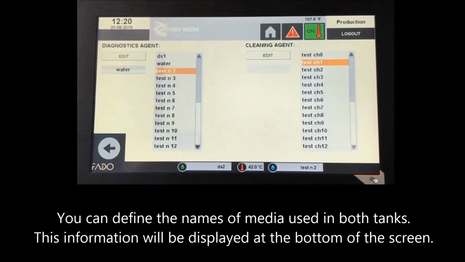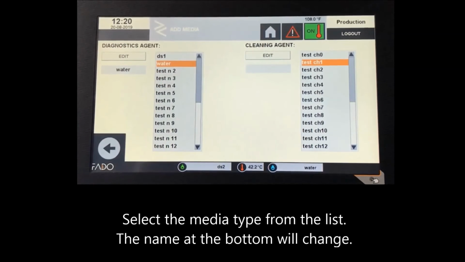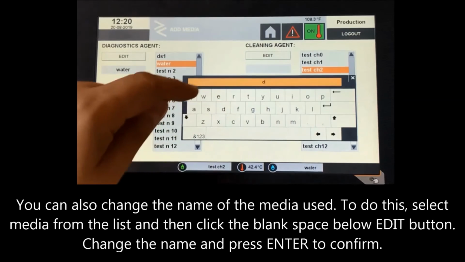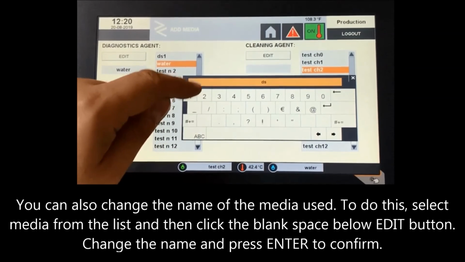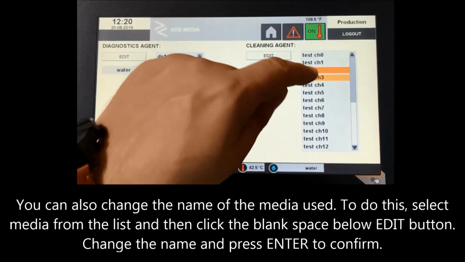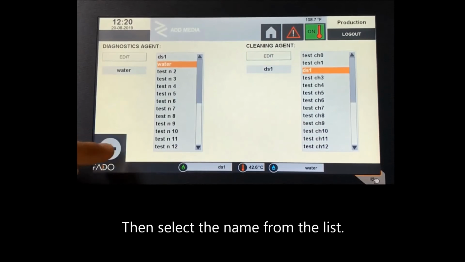Adding media. You can define the names of media used in both tanks. This information will be displayed at the bottom of the screen. Select the media type from the list. The name at the bottom will change. You can also change the name of the media used. To do this, select the media from the list and then click the blank space below the Edit button. Change the name and press Enter to confirm. Then select the name from the list.